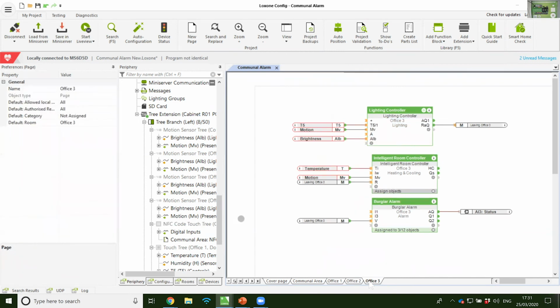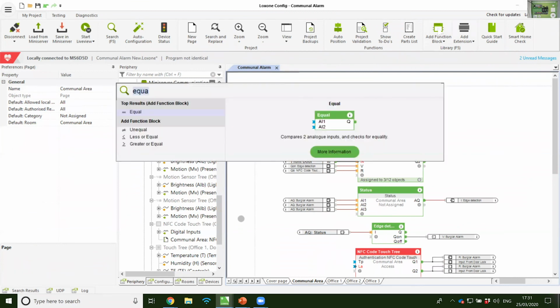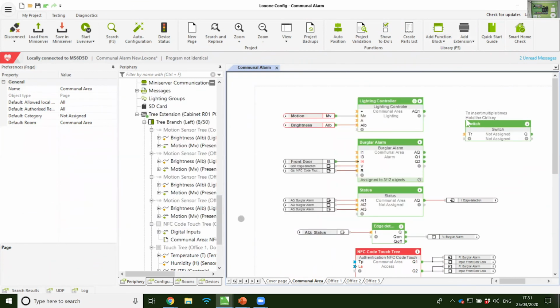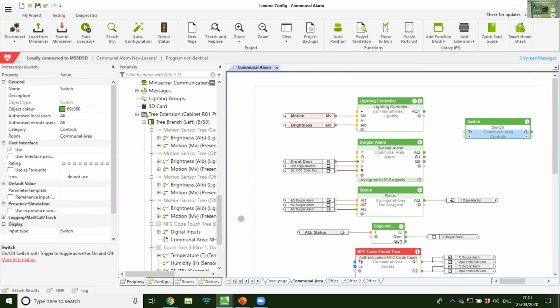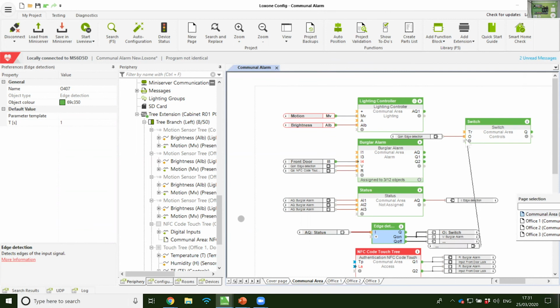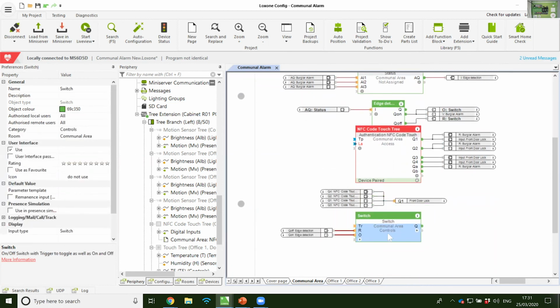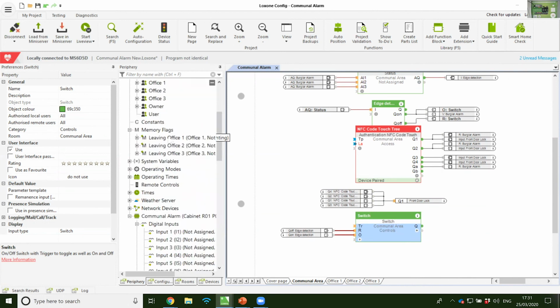And then what we could do is, back on that communal page, we could create ourselves a switch block. And from that switch block, we could then reuse that edge detection that we created earlier. And we could say that when the alarm arms, it turns this switch block on. And then when that falling edge happens, it turns the switch block back off. I'm going to move this down a touch because it's a little bit messy up there. So when the alarm arms, it'll turn this switch block on. When the alarm disarms, it'll turn this switch block back off.